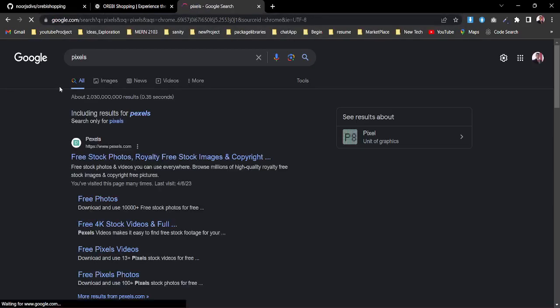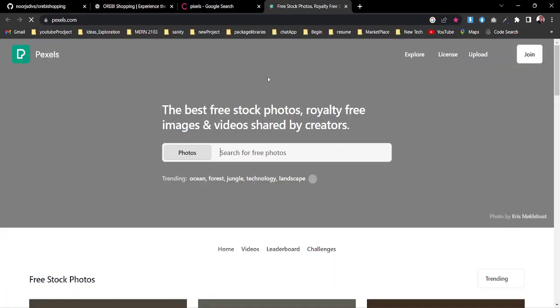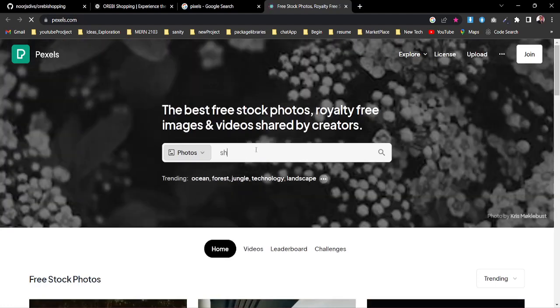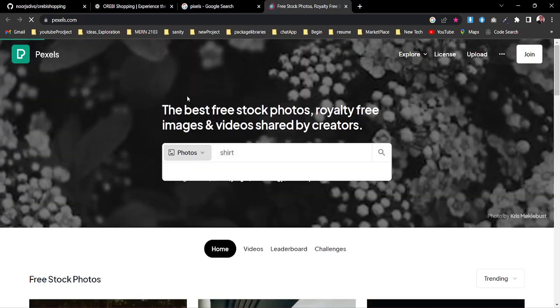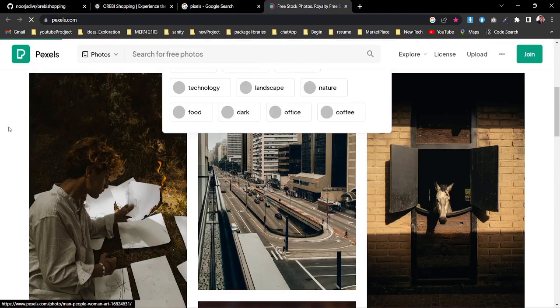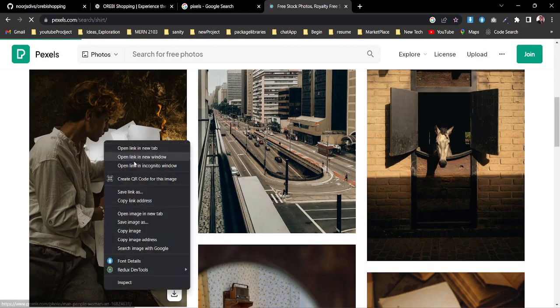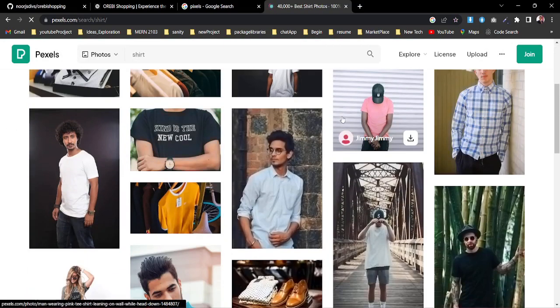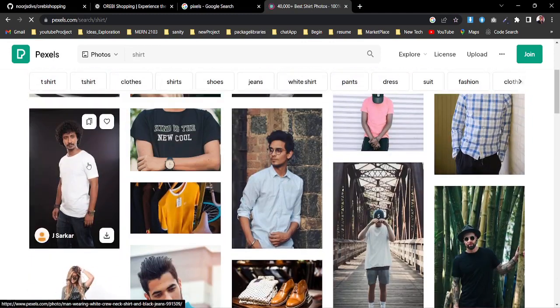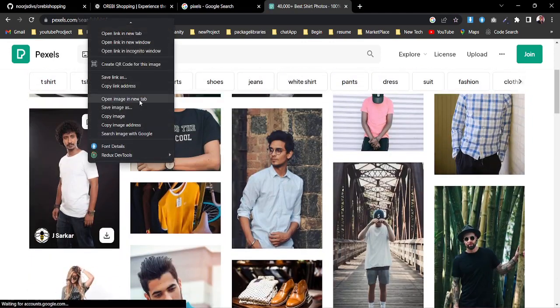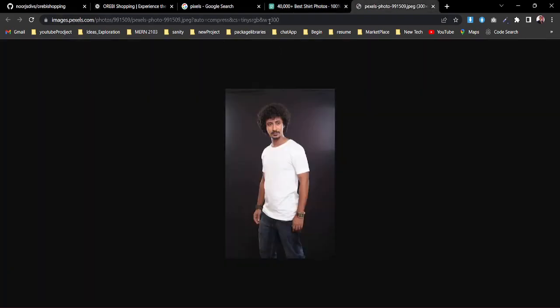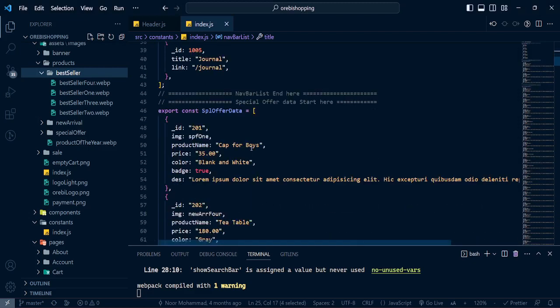Pexels, because I'm going to show you how you can add one product over here. Let's take a chart. Don't worry, maybe my network is a little bit slow. Okay, it's coming. So I'm just going to open that in a new tab. I want to add that image, any of the images available over here. So this is the cap for boys, right? And now I have an image over here, which I'm passing from my local machine.